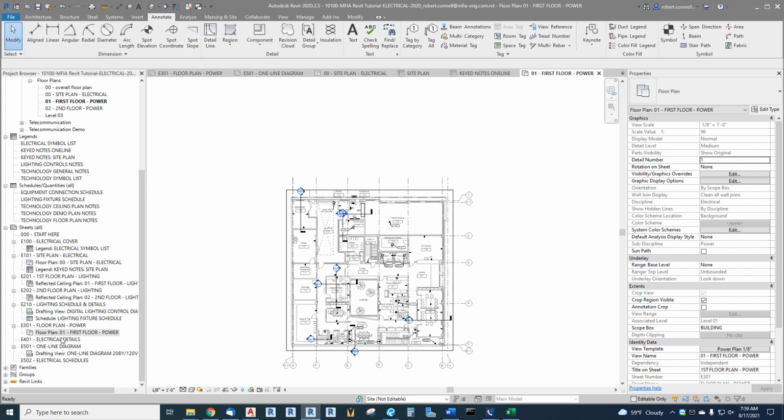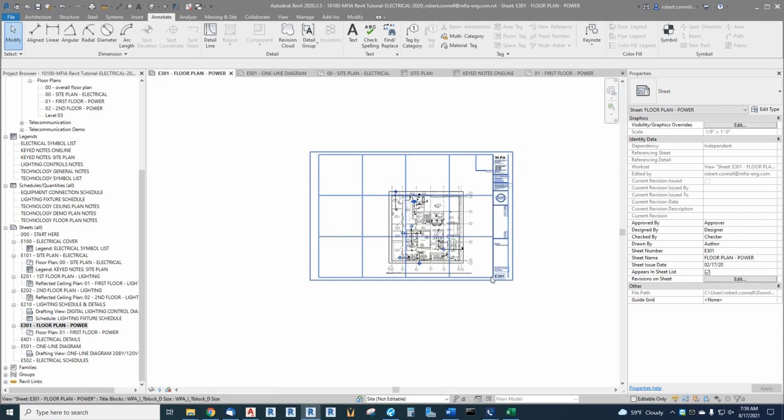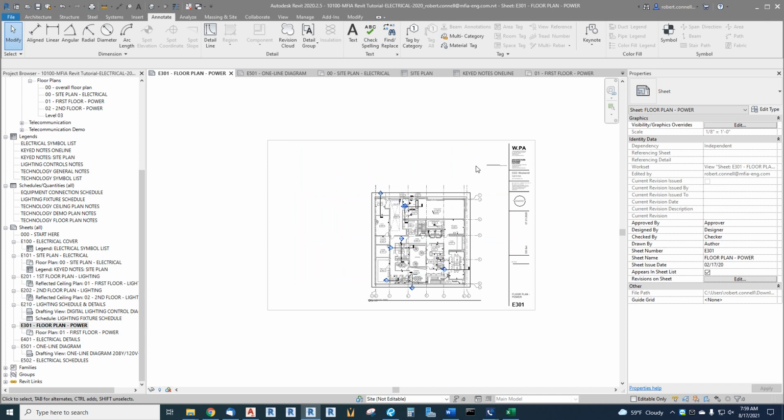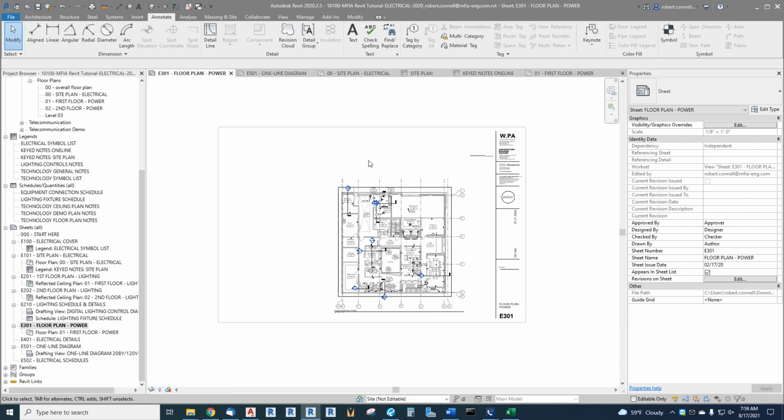So there I have my sheets, and next video we will figure out how to print these things. But for now, let's synchronize and close it out. And until next time.